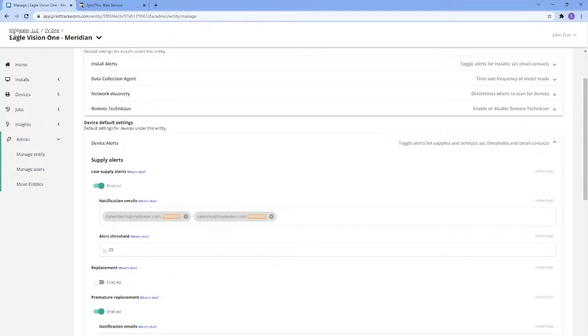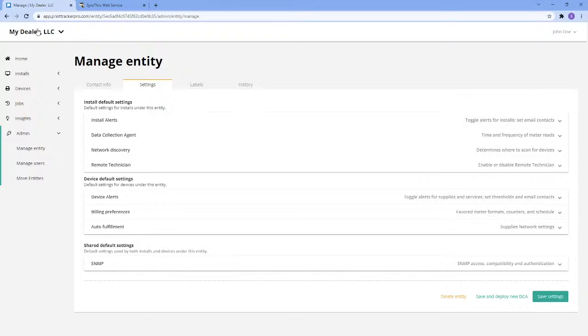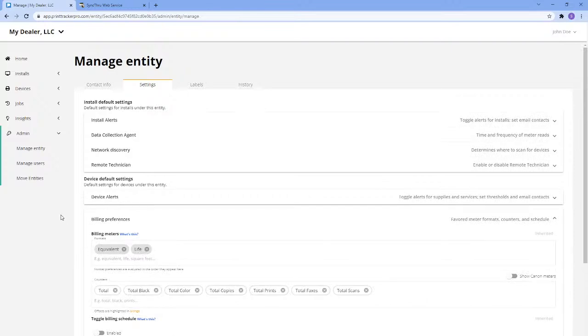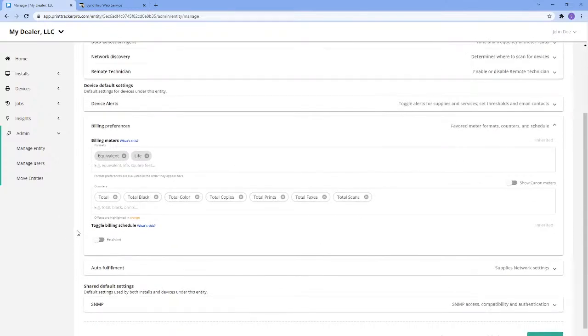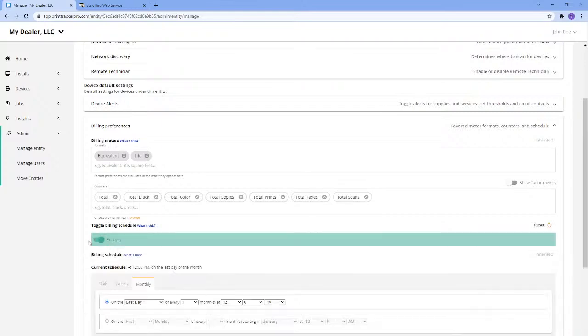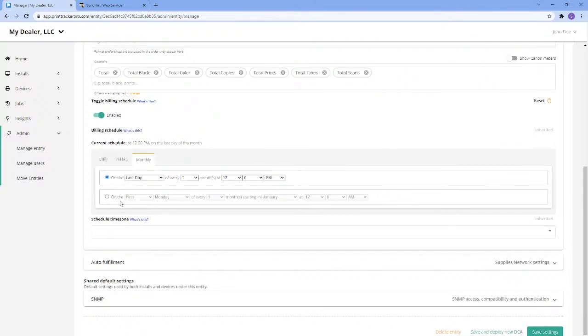There's one other setting that I want to cover, and we'll come back up here to the My Dealer level, and that's under this billing preferences. So obviously, every account is going to have a certain time of the month when you bill them. You can configure that here under billing preferences and turn on a billing schedule. So if I enable this, we can see now that I have options of what time during the month, or even multiple times during the month, where I can set that this account is needing to be billed.